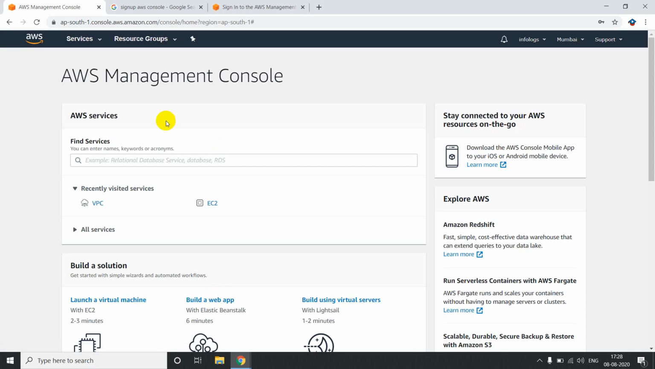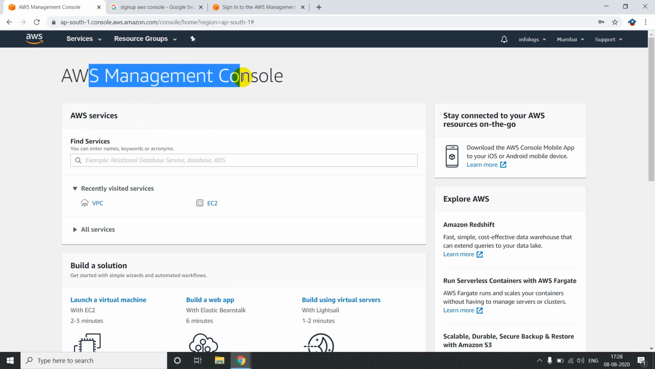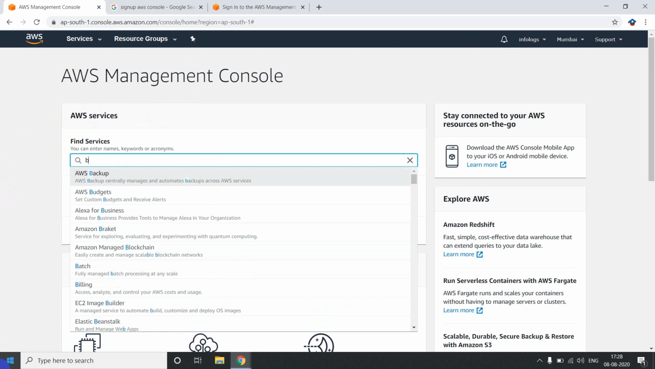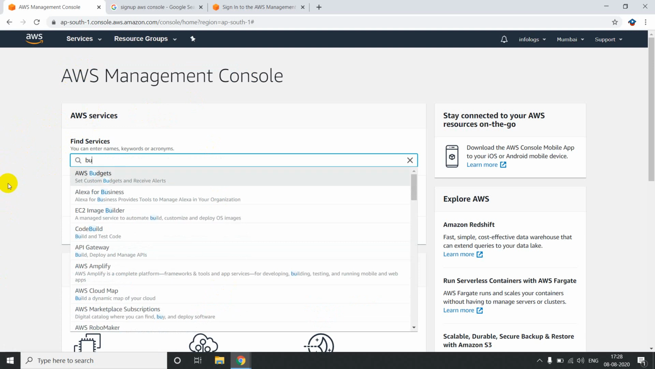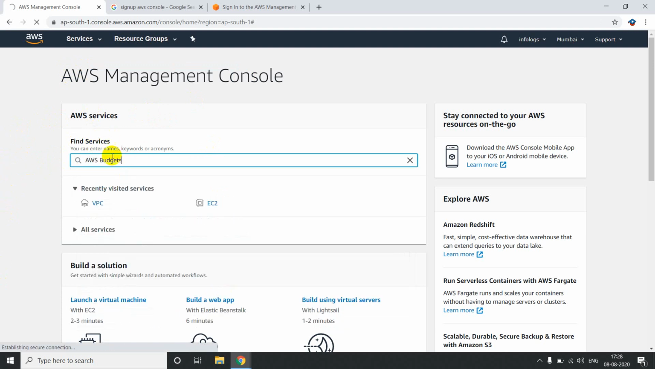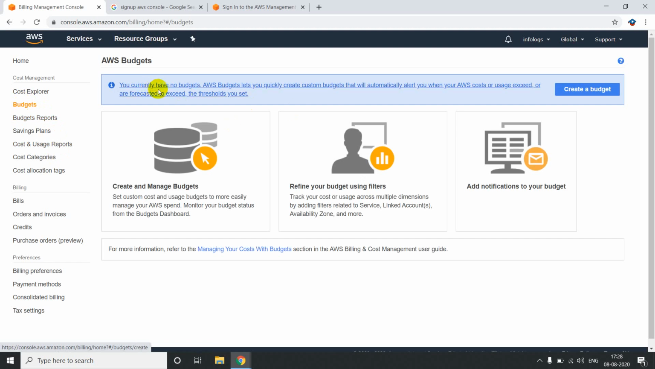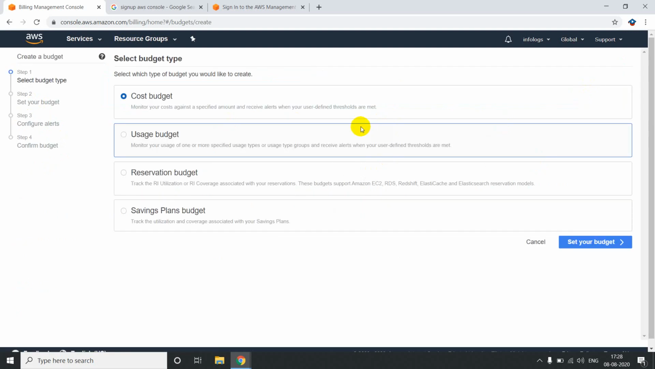Here I have already logged into our AWS management console. You can go ahead and search for AWS Budgets. This is a nice way of finding a service among the chunk of AWS services. So here, under Budgets, you currently have no budget. AWS lets you quickly create a custom budget that will automatically alert you when your AWS costs or usage exceeded or are forecasted to exceed. So let's create a budget.